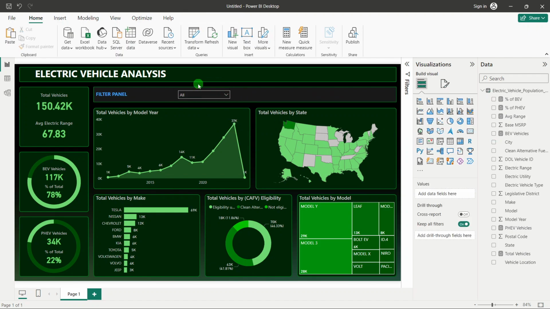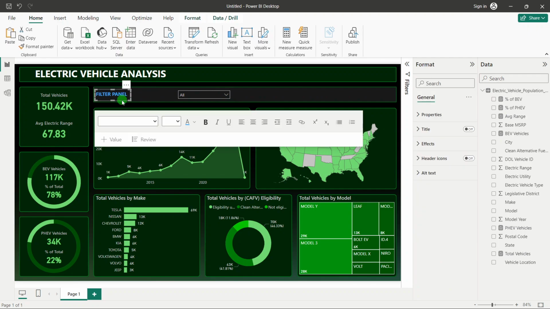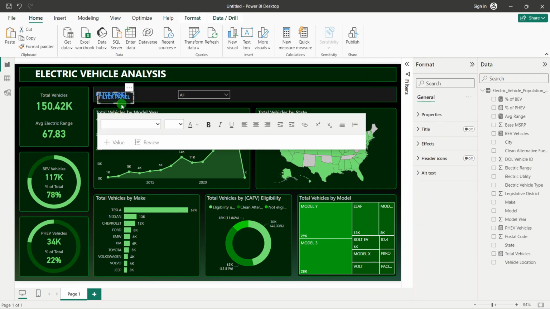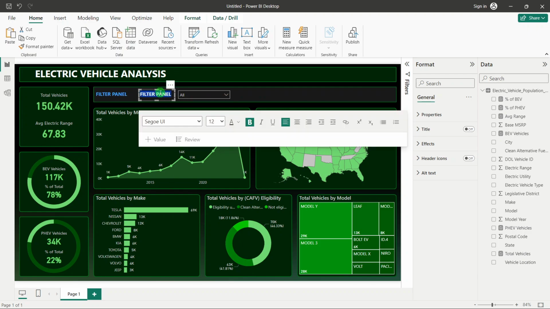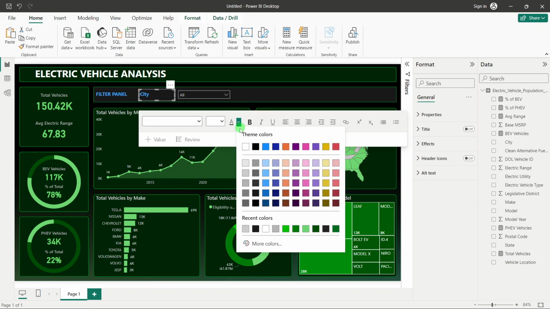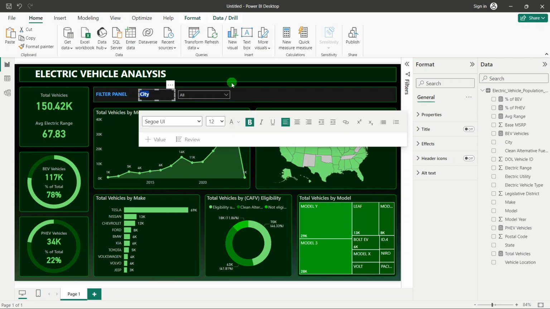Perfect. Okay, and we'll just copy this now, Control C, Control V, and I'll bring it here center, and I will name it as city. Okay, select this, and we'll name it as color as white. Okay, so this is our city.